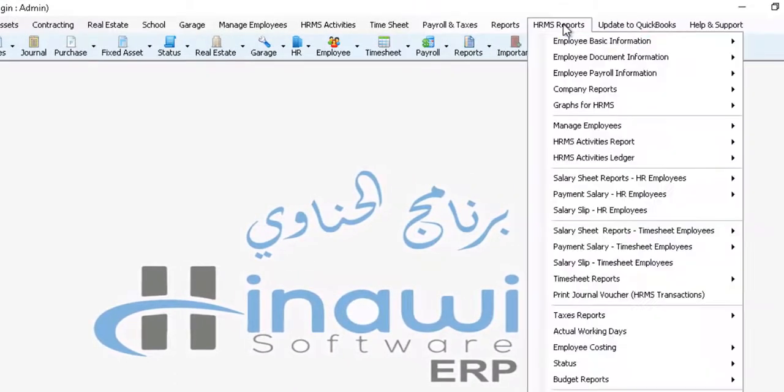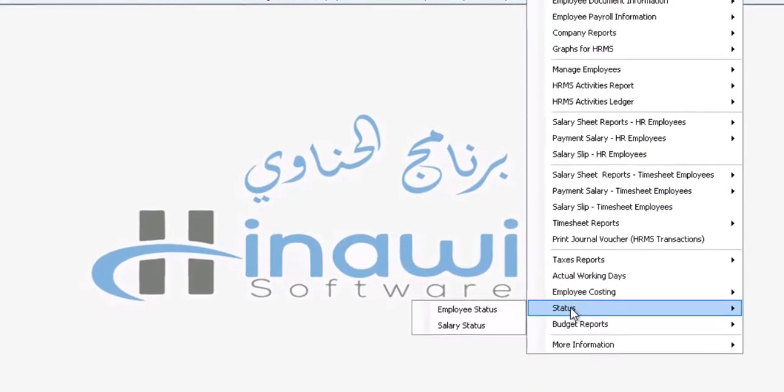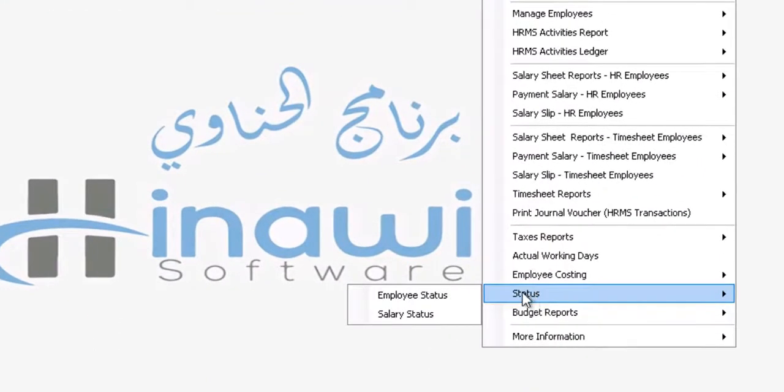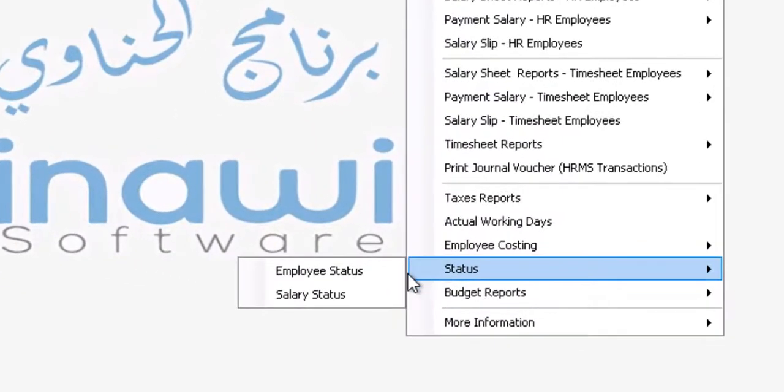First, we are going to go through the HRMS reports, and then as we can see here, you will find the status. In the status, you will be selecting either the employee status, of course, along with their activities, and also the salary status. Let's have a look at each one of them and compare the outputs and the results which are displayed in each window.